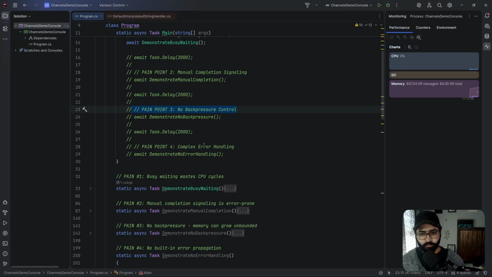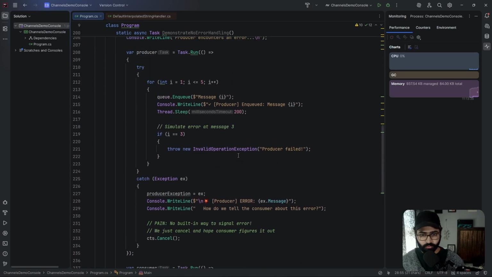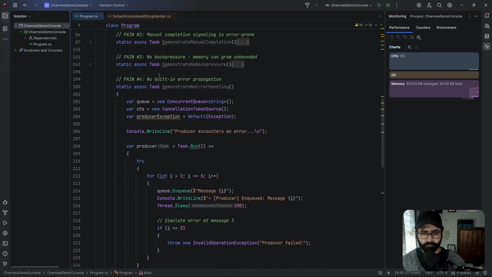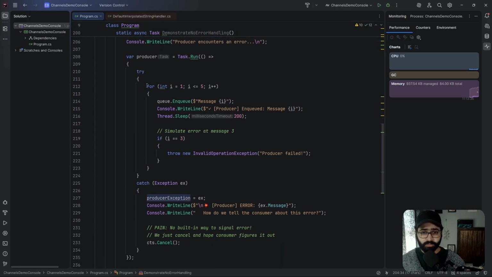Okay. And the fourth: complex error handling. So if you observe here, this is our fourth pain point. Same as before, we have a queue and we have a CTS. Suppose we have a producer exception here. I am enqueuing up to 5 messages, but when I am at the third iteration, I am throwing an exception: producer failed.